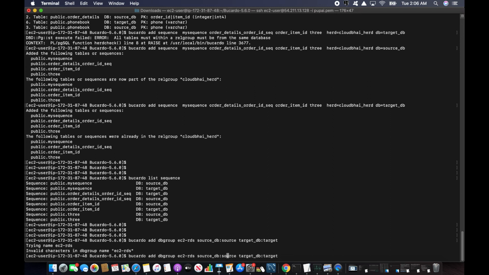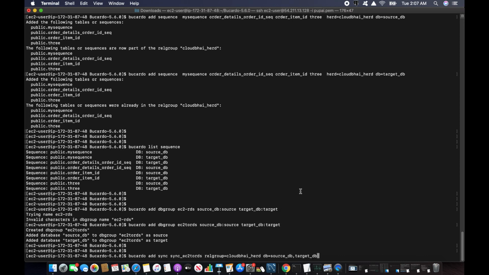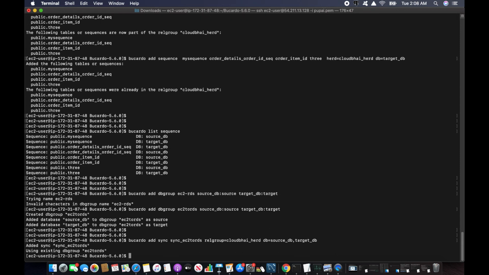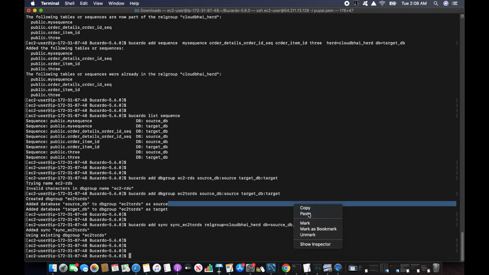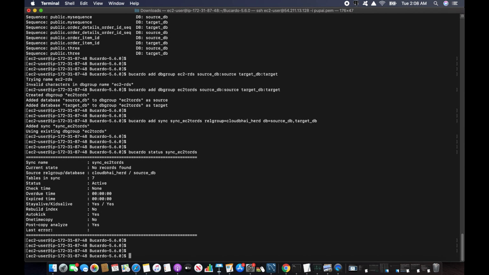Okay, looks like this is not taken. Okay, next step I will be adding this Bucardo synchronization. So I'll be putting the synchronization name as sync EC2 RDS. The relgroup is cloudbyherd, and the herd name, and the source DB and target DB. Okay, now let me see the status of my synchronizations. It says it's active and tables in sync for 7, and no records found.